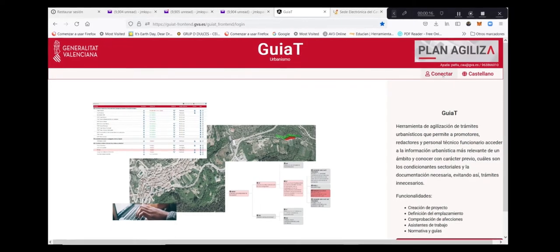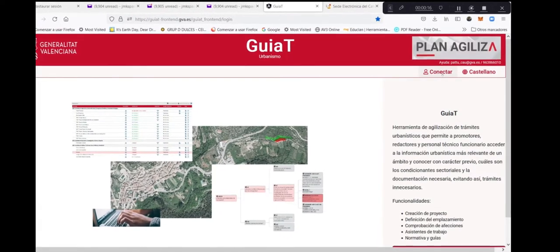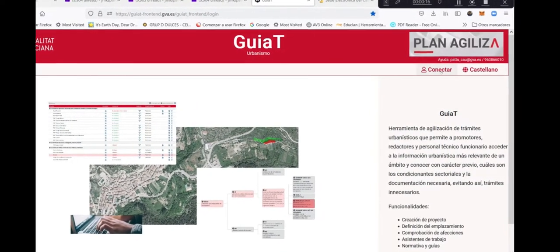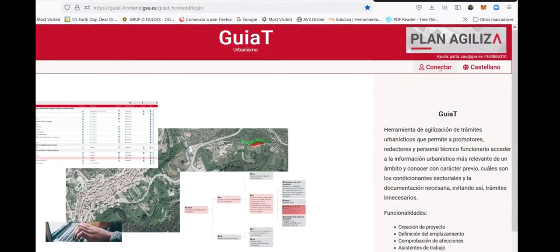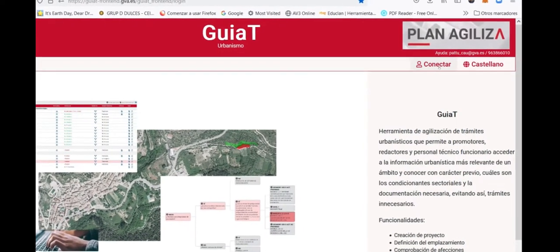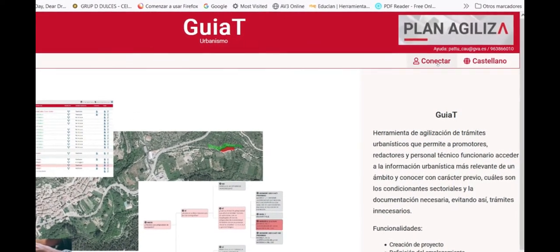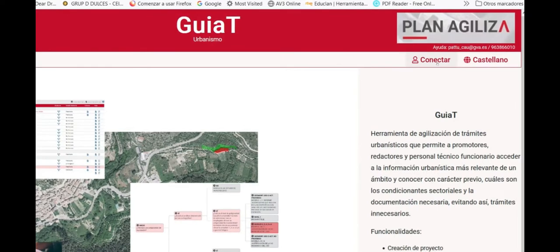So to access or create this report, we're going to be using the platform Guia-T, which was created as part of the Plan Agiliza. And it's very simple, anybody can do it, and we're going to take it step by step. You will need a digital signature. And if you don't know what that is, then you can always ask your town council, and they will provide you all the information you need to get a digital signature. It's a very easy thing to do, very quick, and so you should have no problem.